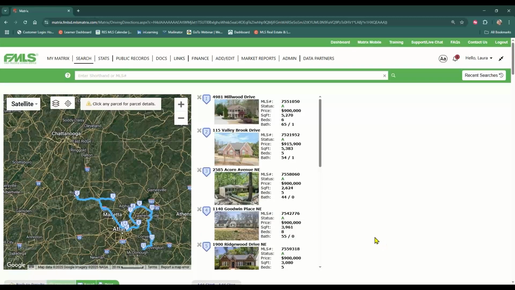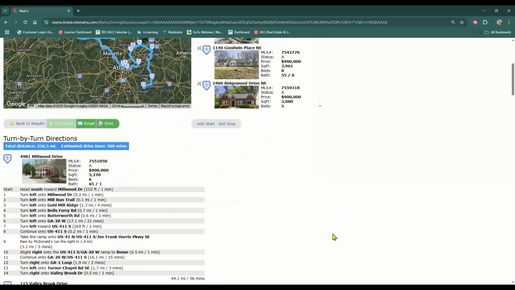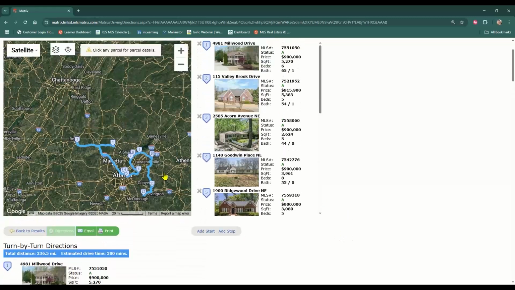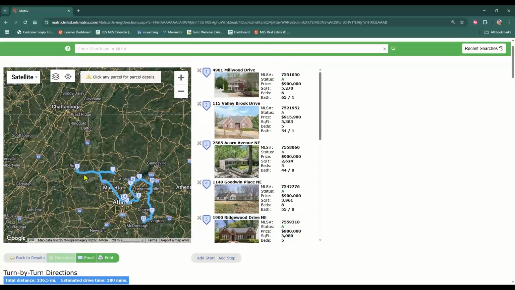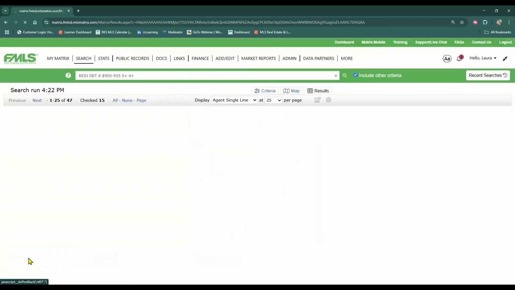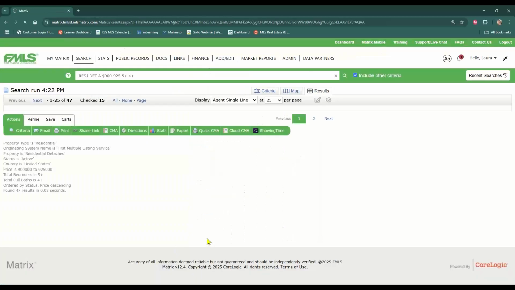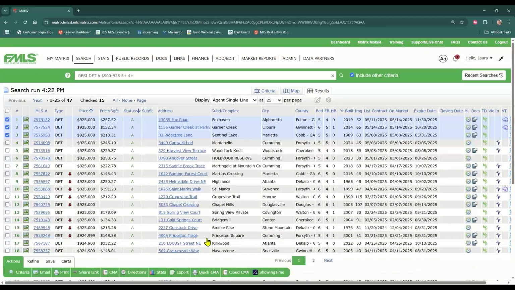In the future, you're going to see where this is going to be able to be sent to your Google Maps, which I think is really cool. It's not quite ready yet, but you'll see that soon too. So use that driving directions when you need to know the best order to show properties. If you want to print off the directions just in case something happened with your phone, it's a great tool to use.